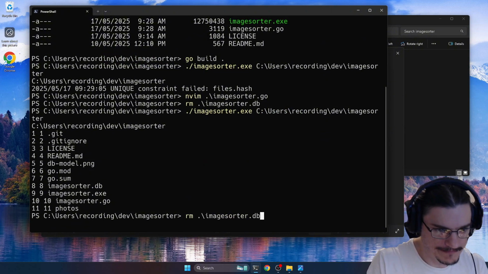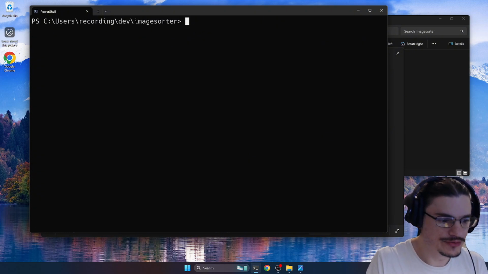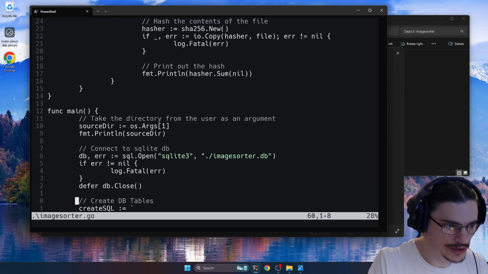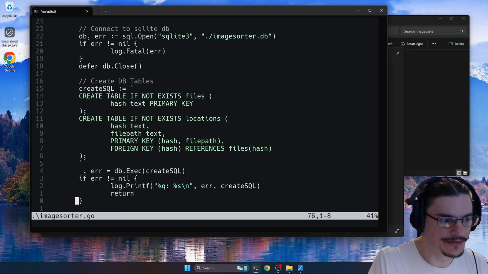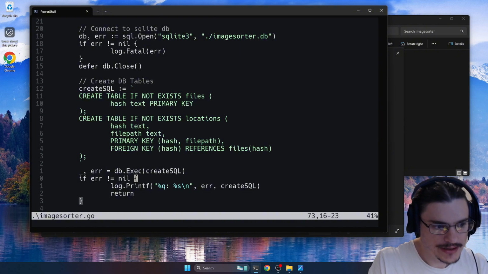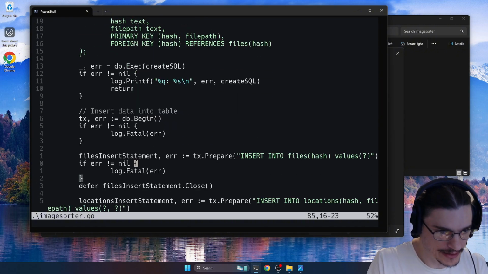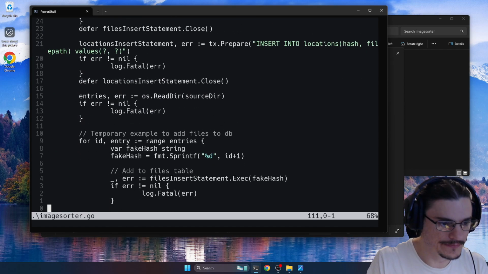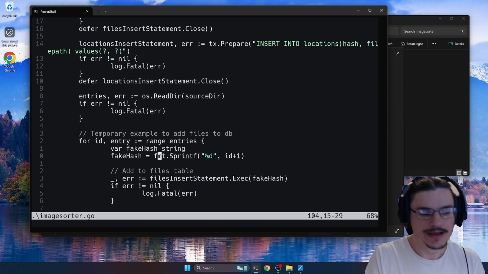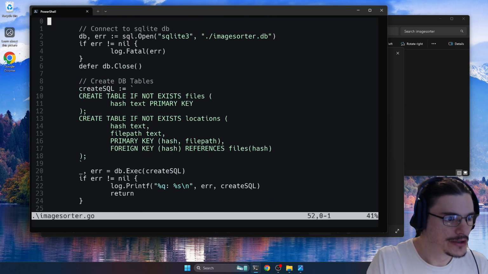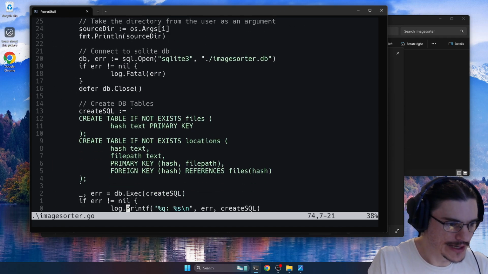So we know that the create statement worked okay because it didn't give us an error there. So we know that this create table if not exists part's working properly because it did get past that and it got down here to where it's trying to insert the files, but it's using this fake hash where there's going to be duplicates and that's going to fail our unique constraint. Okay, so we're starting to tidy this up.